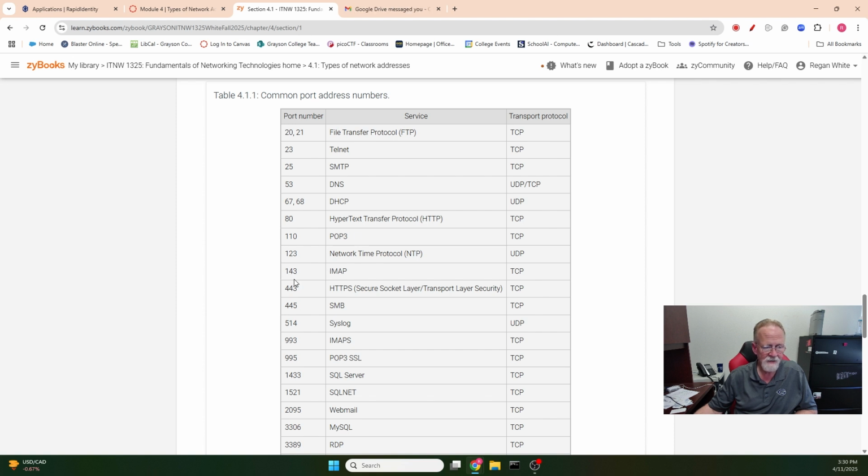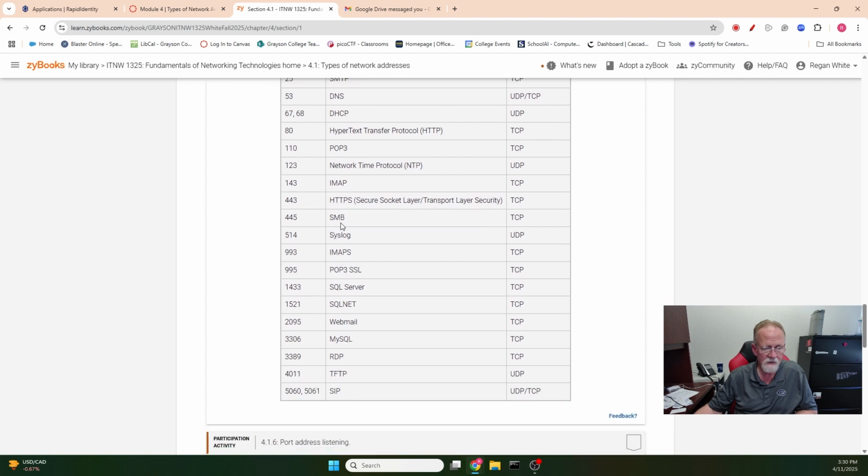And even then, they don't even use those. It's up in the 900s. Here we go. POP3 SSL and IMAPS, which is IMAP secured. So ports 993 and 995 are the more common. This is what we use today for email. But you're still going to need to know these old legacy ports because, for one thing, the test has a lot of legacy information on it.